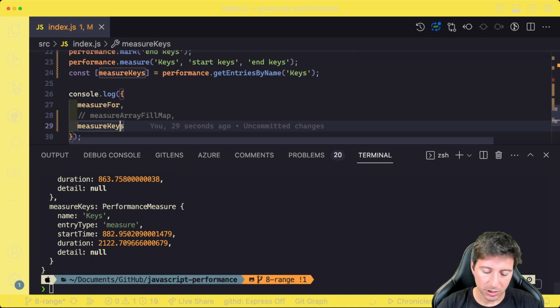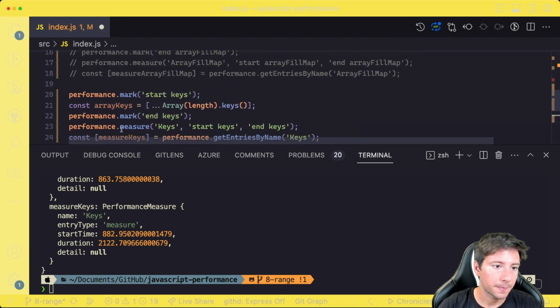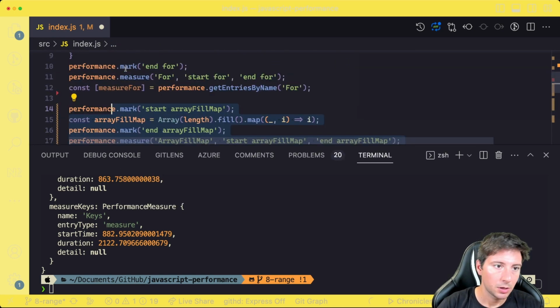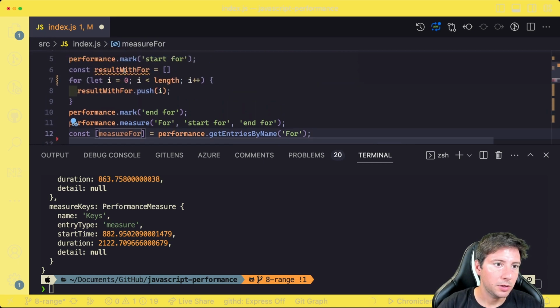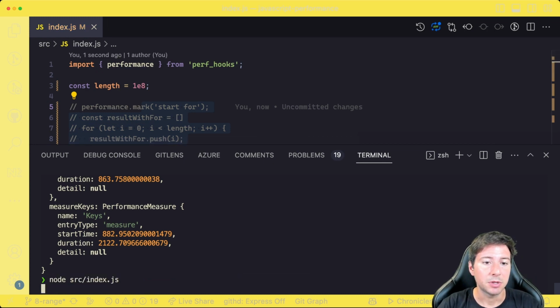And to double check, if you run only the array fill map without the other two examples, in this case, comment this and comment this. As you can notice, this time the script takes a lot of time. So 1, 2, 3, 4, 5, 6, 7, 8, 9, 10, and so on. As you can imagine, this approach has a lot of performance problems with a big range of elements.